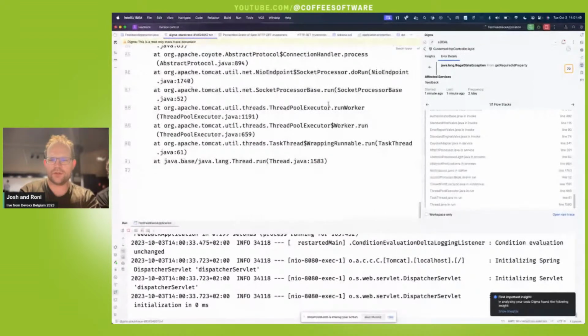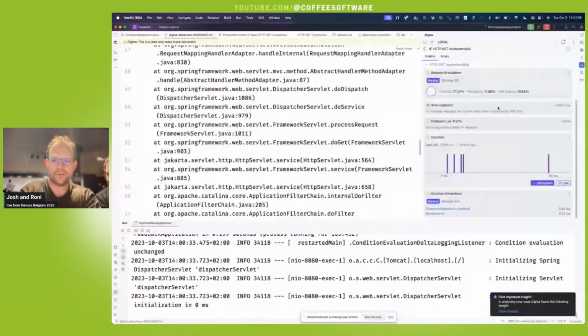Okay, so slow endpoint. Let's see. It's relative because we only have two endpoints to compare to. And I've only made 10 requests, but yeah, render error. Look at that. Yeah. Freaking awesome. Trace.